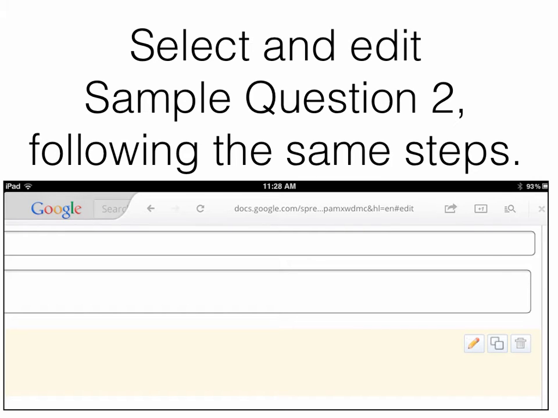Now you're going to move on to sample question 2 and follow the same procedure, choosing your question type and making it a required question, and then clicking Done when you're finished. And remember, all you have to do is click the pencil.